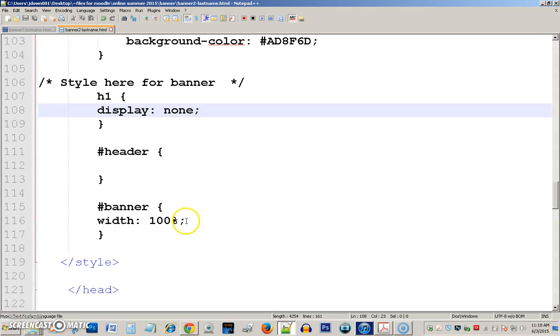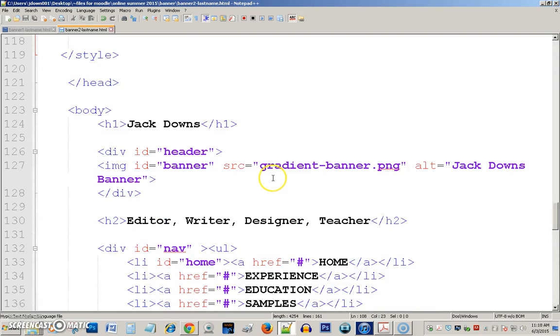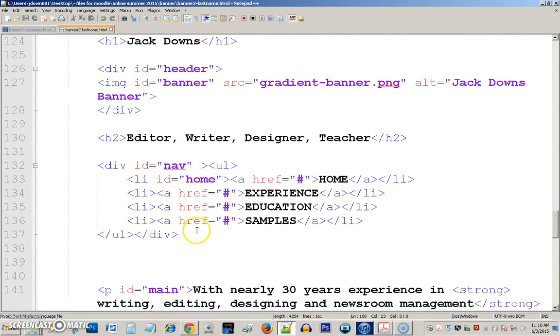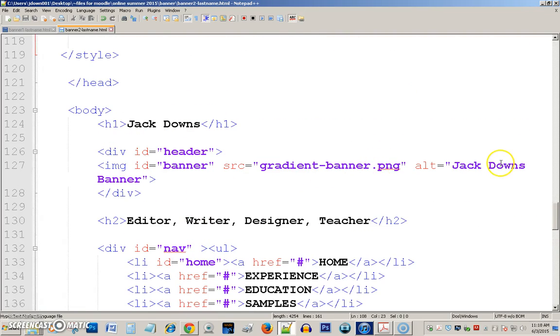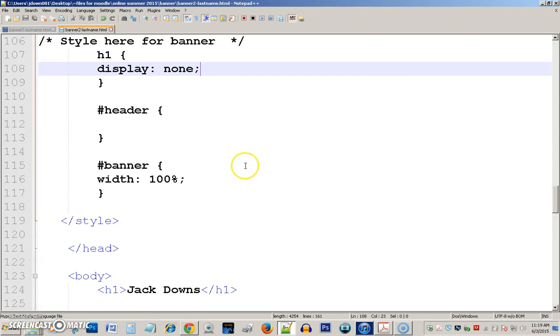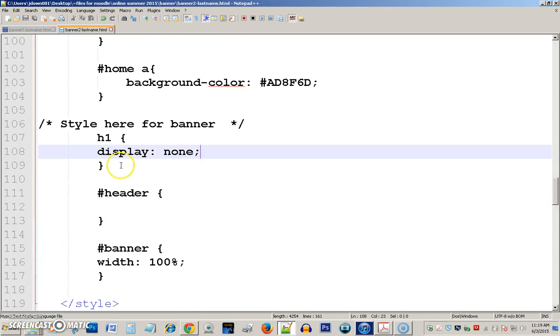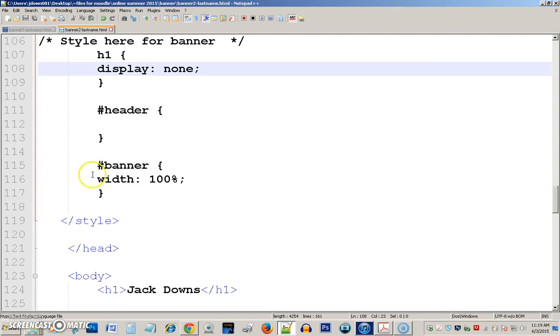Okay, I did all the same things we've done before. I added in my image and my alt text. Now it's a gradient banner, right? And I gave it a display none for H1. But the other thing in this case is I gave the banner ID. I gave that IMG an ID, and I gave it a width of 100%. So let's run that.